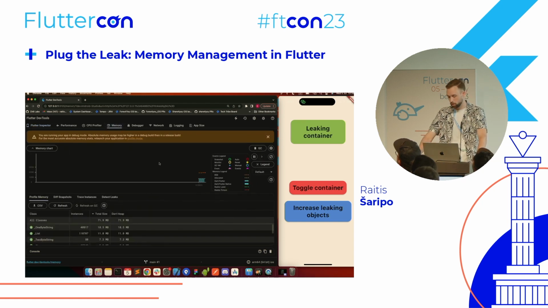One thing to mention is that usually, if you want to get the most accurate readings about memory consumption in your app, you should run the app in profile mode. For the purpose of this demo, I'm running it in debug mode because of the full out-of-the-box support for the leak tracker package. It's fully supported out of the box in debug mode. And if I'm not mistaken, tracing instances is also currently working only in debug mode.